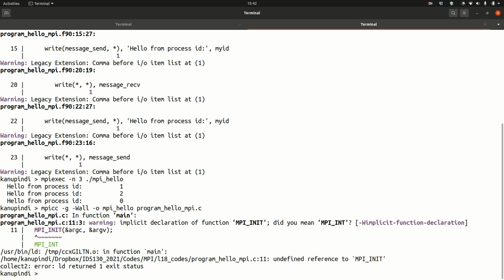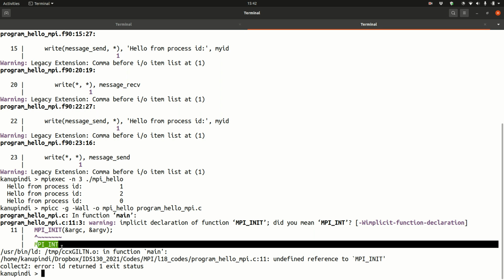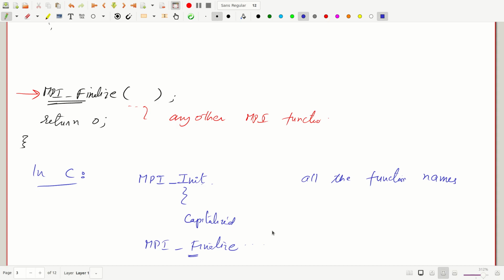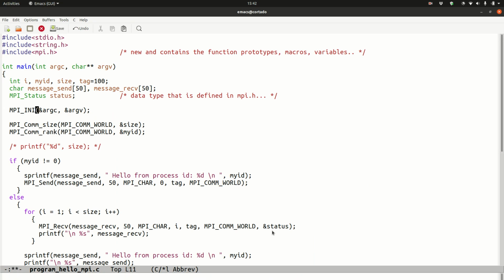Okay, see, now it says implicit declaration of MPI. Did you mean MPI initialize? Did you mean MPI int? It's saying, okay, I don't mean that. So let us go back and change it back to MPI initialize. Okay, that is fine.